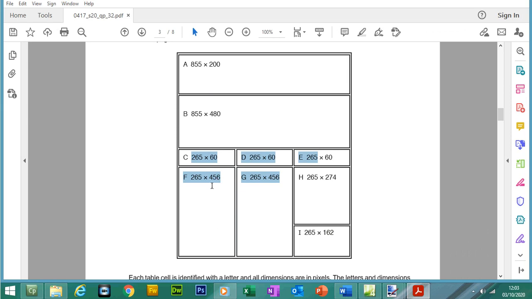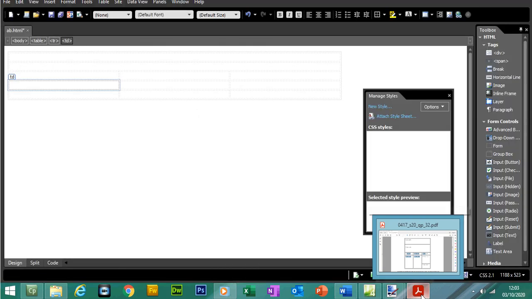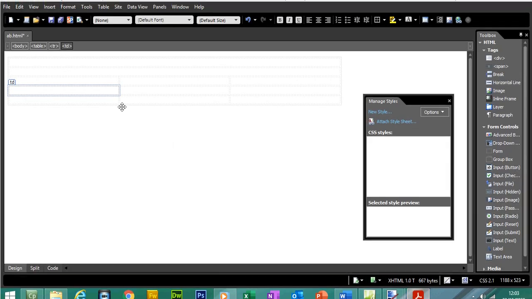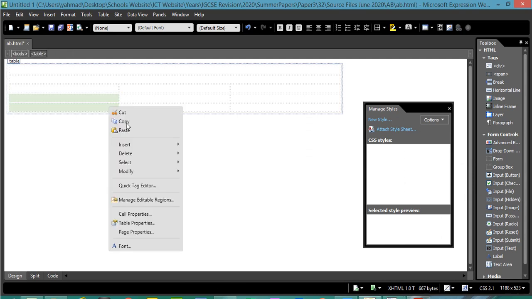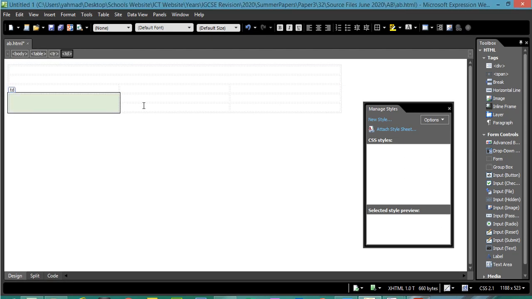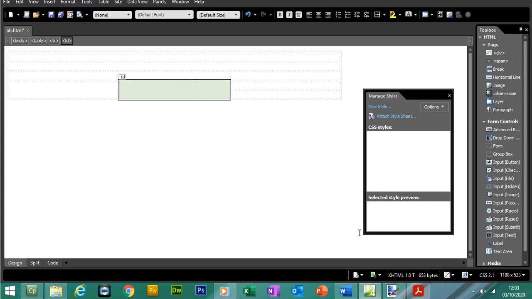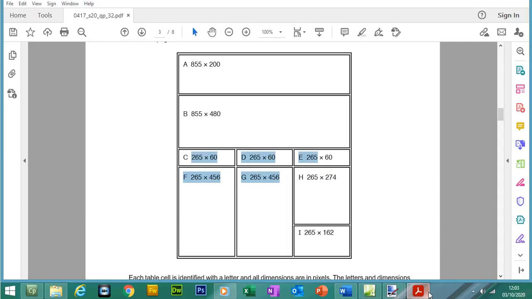So these 2 cells here look like they've been merged. Okay, so we merge these 2 cells, modify, merge. And obviously these cells here will have different dimensions, so that's why it looks like this.